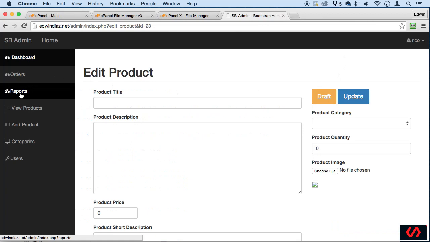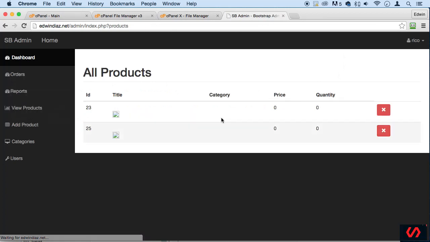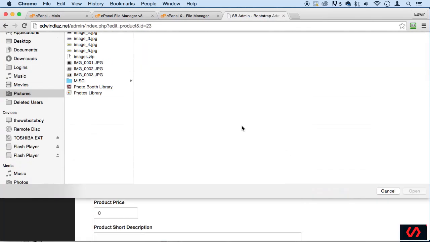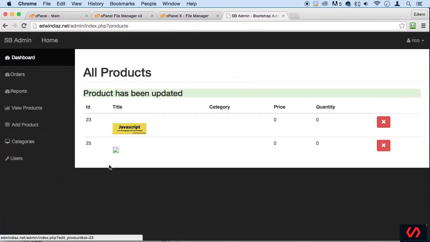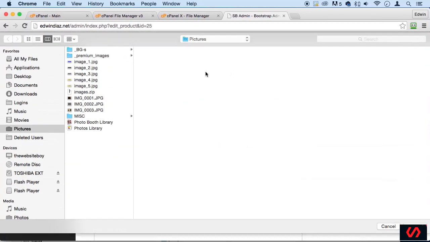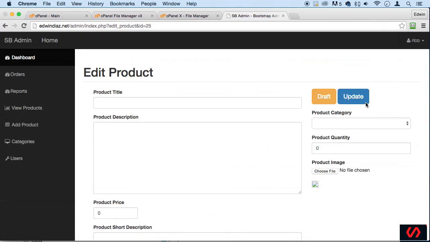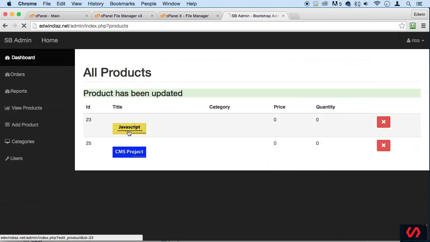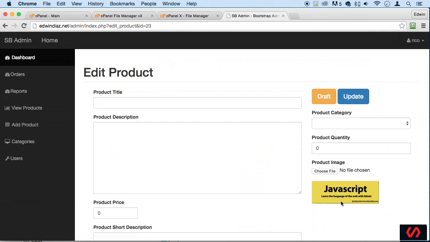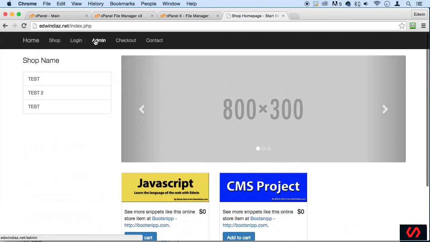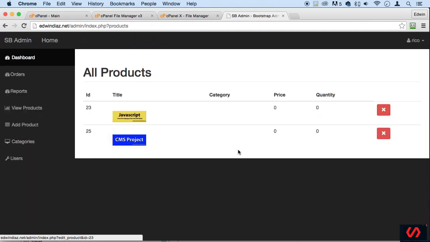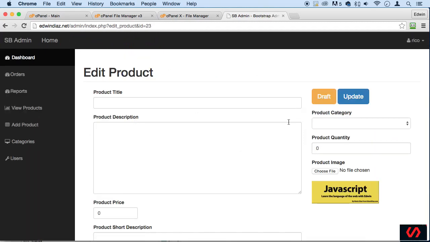Let's go to our view products, but right now this is the old path that we have in the database. So we need to come here, choose a new picture, open, update. Now we're going to see the new pictures there. All right, and update. Now if we click on it, we can see the pictures here also. Our home page, everything is good. So that's how we do that.